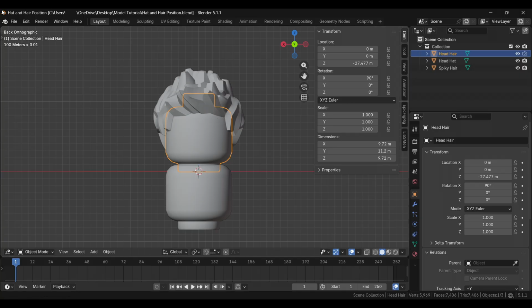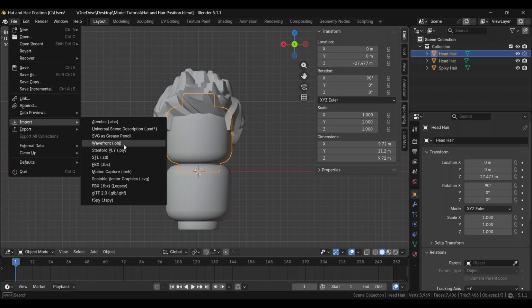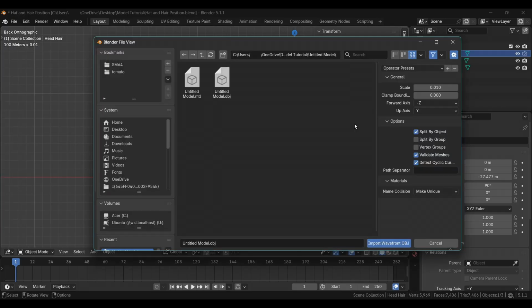In Blender, go to File, Import, and then Wavefront OBJ. Once the importer window opens, go to the right side and change the scale to 0.0098 and make sure the forward axis is Z and the up axis is Y. Then import the model you exported from Mechabricks.